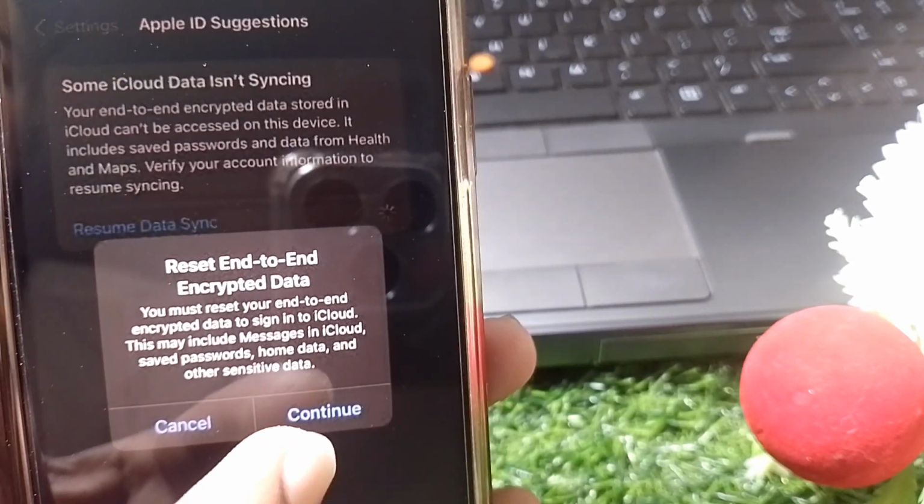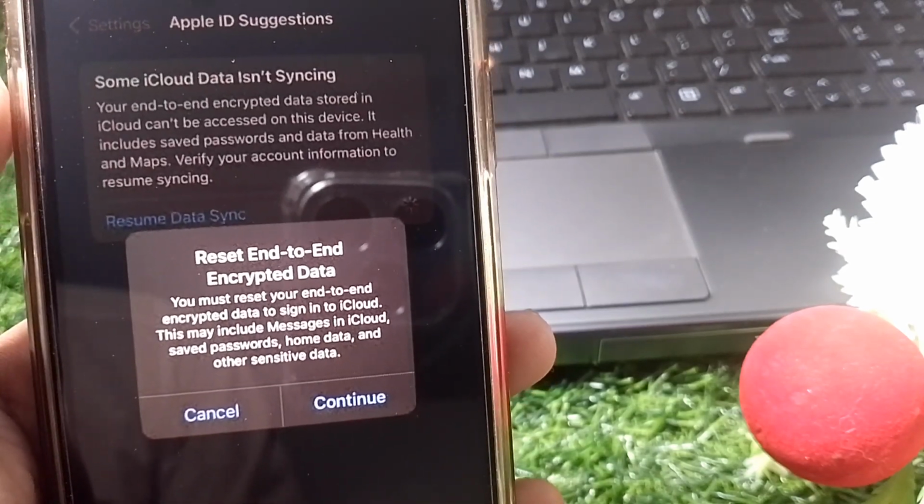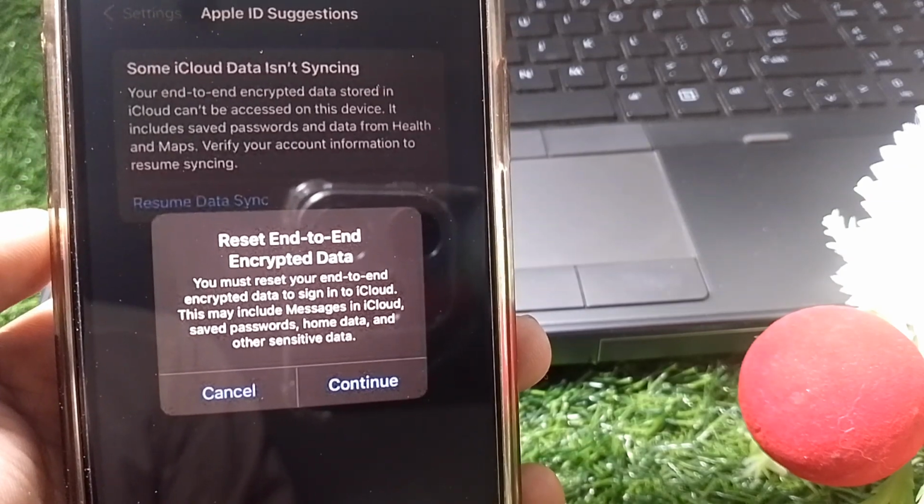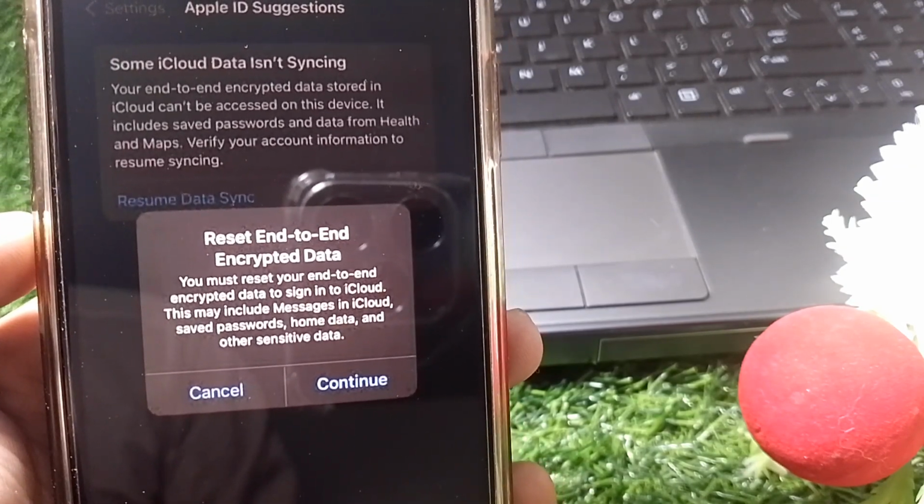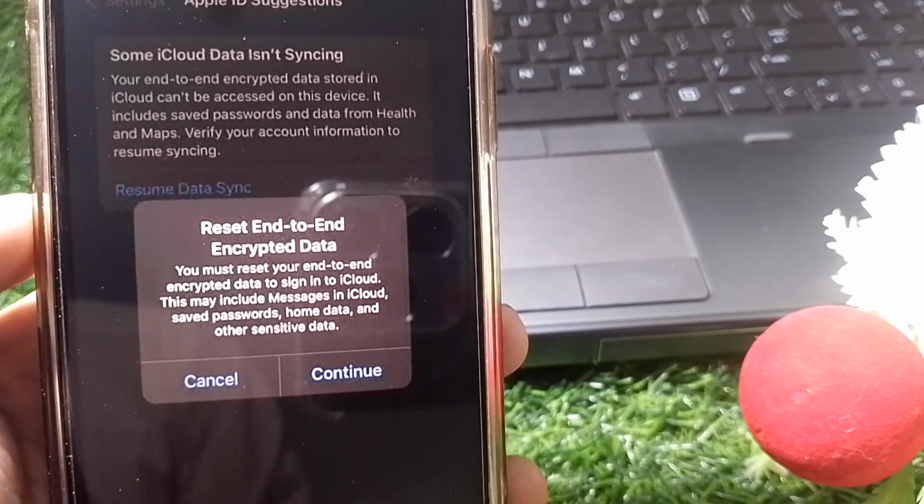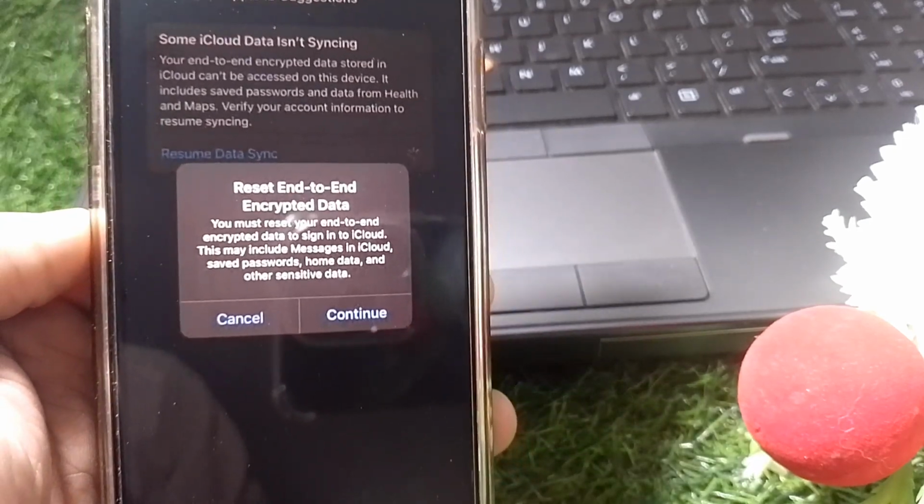So just simply tap on continue, and after that guys it will ask you to put the password of your Apple ID. So just simply put the password of your Apple ID, and after that guys what you need to do is just simply put the passcode of your device, and after that your problem 100% will be fixed.